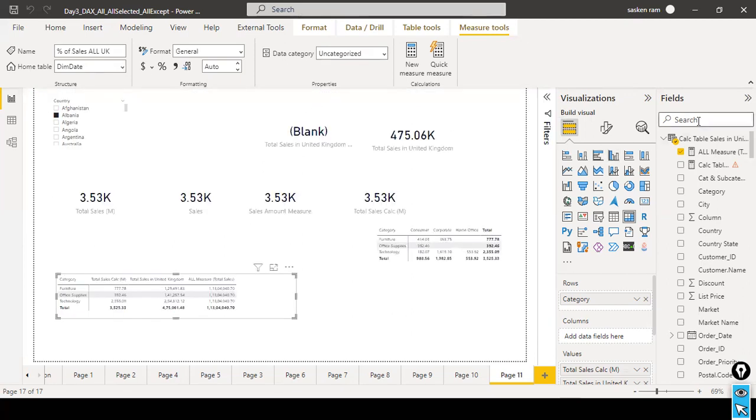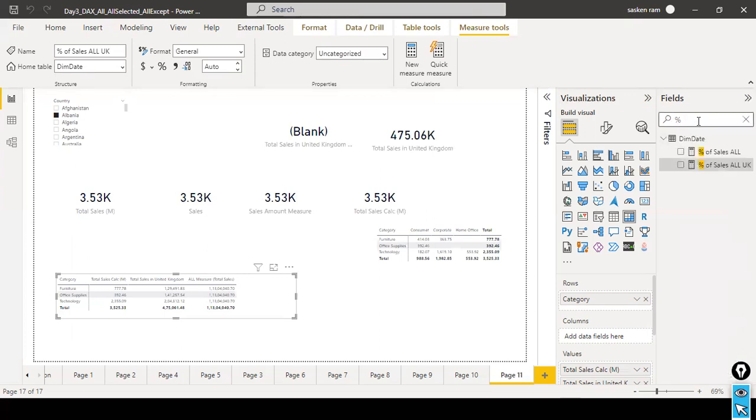Okay, we are done with this percentage of sales, all UK. I just drag this and drop it here. Okay, it gives me the percentage, right? So this one, 1,29,000 divided by 1 lakh. So this is 1 million, right? Okay, all UK and 1,29,000 divided by... Sorry, it gives me one. Yeah, this is the one.